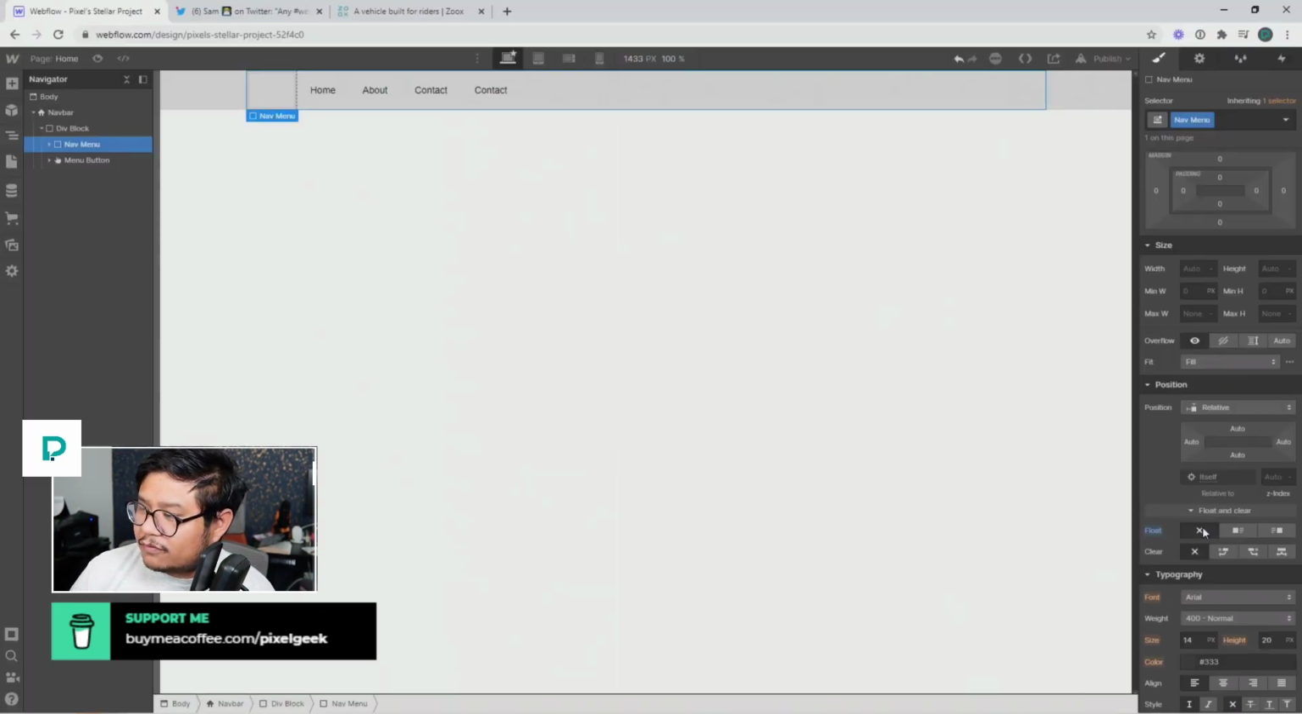So I don't want that to float. We don't want that old school CSS float stuff. No. We want to use Flexbox or Grid. Should I use Grid or... Let's go with Flexbox on this one. Let's try it.